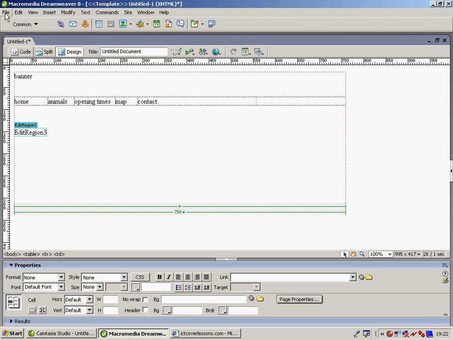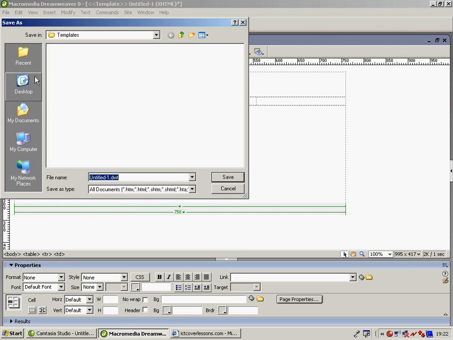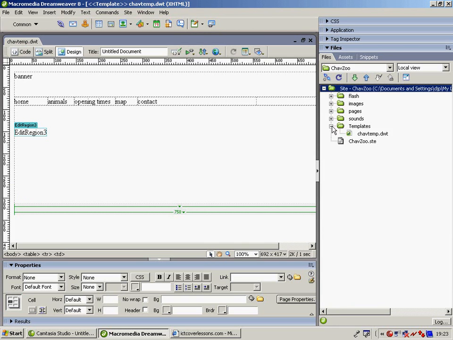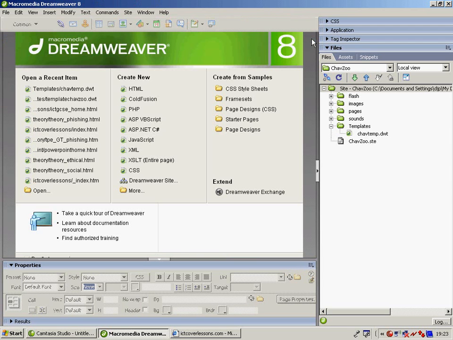So what I'm going to do is File, Save As, and you'll notice a DWT. And what's happened is that if I go up a level, because I've made a template, it's made a template folder for me. So I'm going to click in there to get rid of the untitled one anyway, keep the .dwt, and I'll call it chav temp, and I'm going to press save. Okay, and what we'll see if we bring the whole thing back here, inside our templates we've got a chavtemp.dwt. Right, now I'm going to close this down.